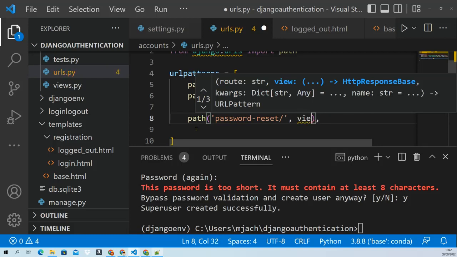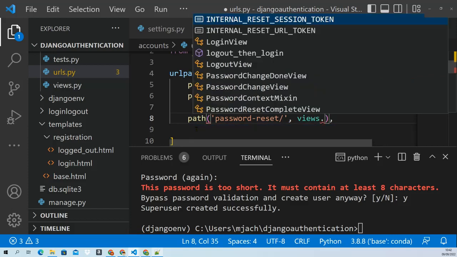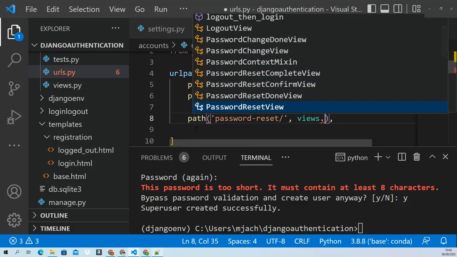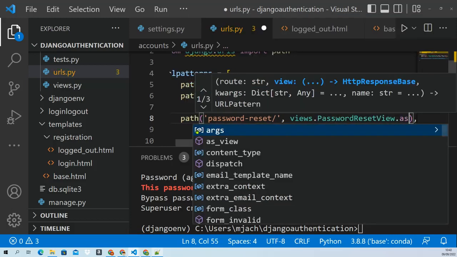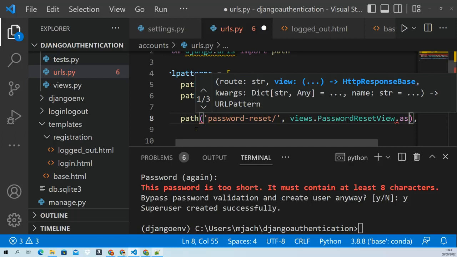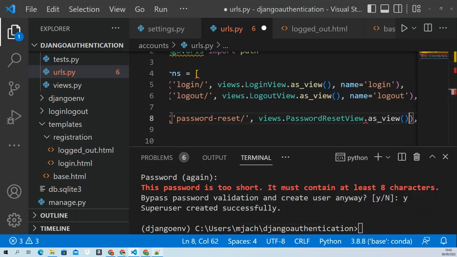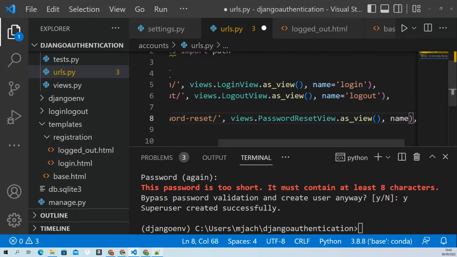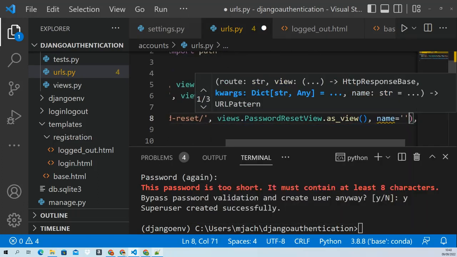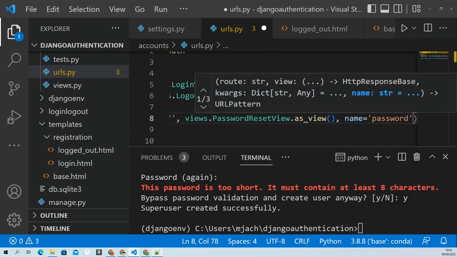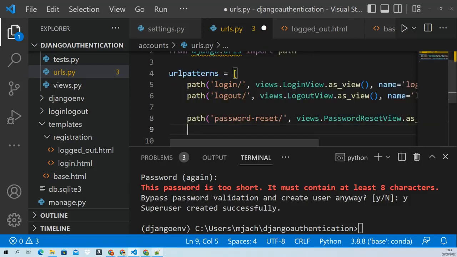Okay, views dot password reset view. This views dot as_view should give us the hints here. Then the as_view method, and the next, the name is password reset. Okay, it's very easy, straightforward. Not rocket science, everyone can do it. So the next, we'll click on the link.